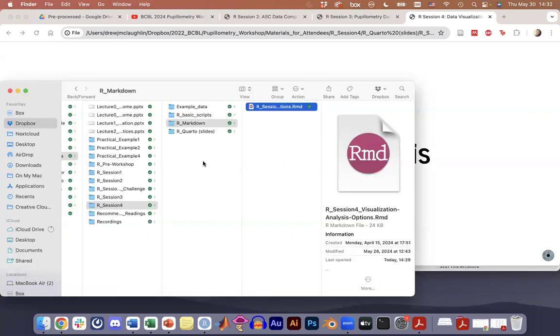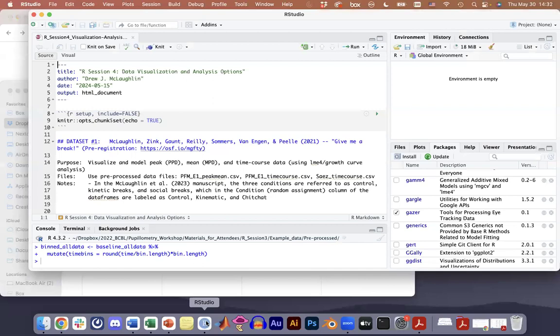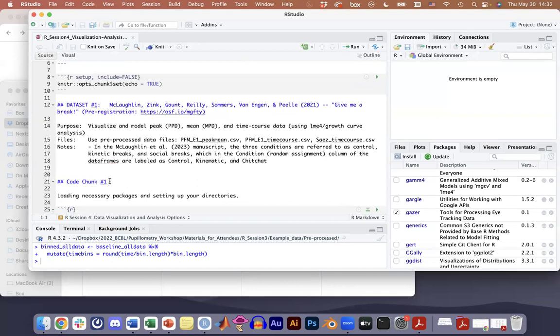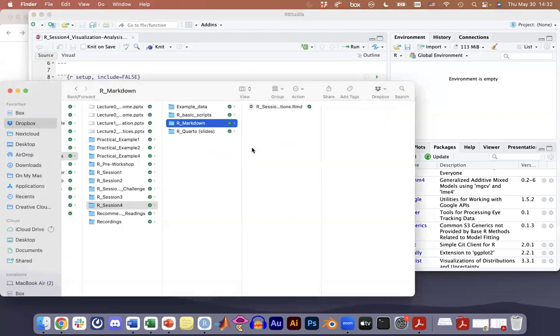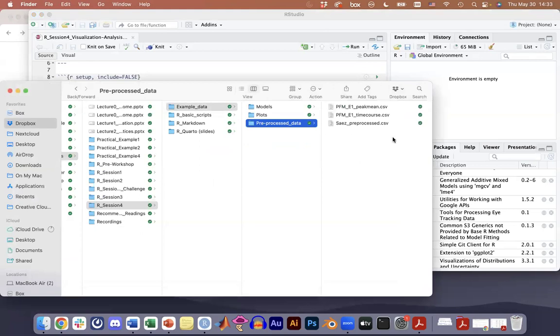If you want to follow along in R, just like the last sessions, if you go to the R session folder, you can either select the basic script or the markdown script. I have opened up the markdown version of this script, which once again is going to mark the code chunks for following along with the PowerPoint. If you look in the example data for this session, you'll notice the directories are slightly different. In the pre-processed data section, we have some fully prepared data sets for analysis. We'll talk about each of them as we get to them.